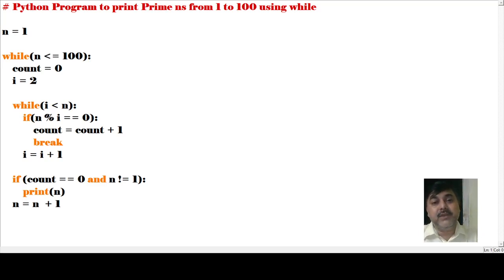If n modulus i equals 0, that means we got the remainder 0, then count equals count plus 1. That means we increase the value of count, and then break. Then i equals i plus 1. So if count equals 0 and n not equals 1, then we print the value of n.